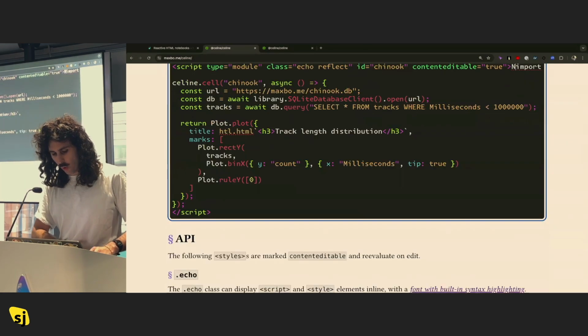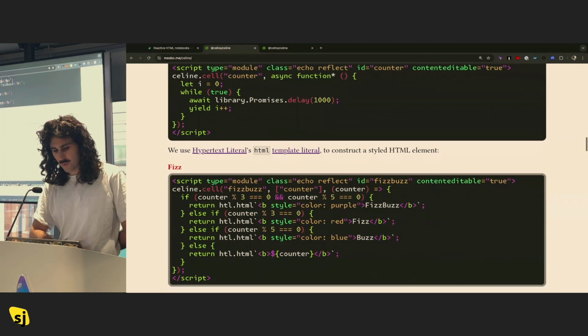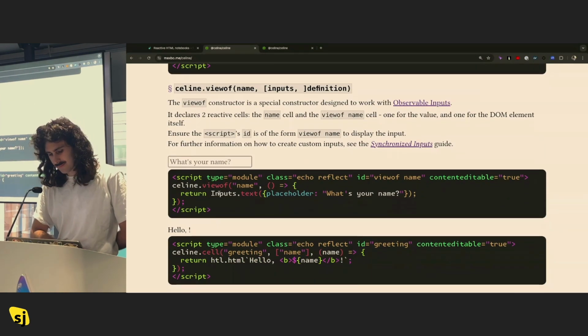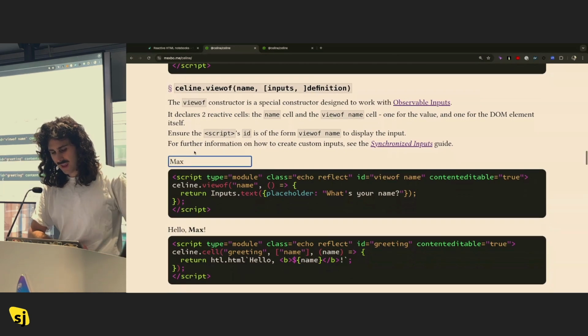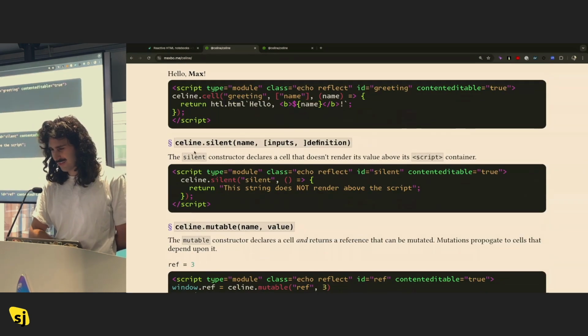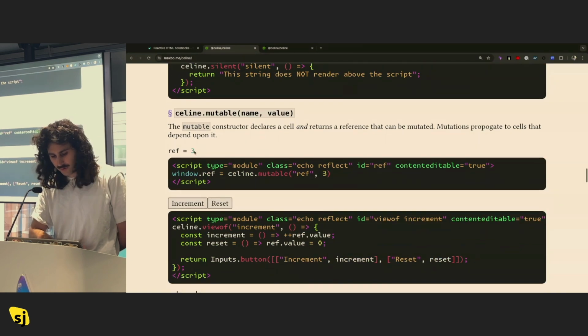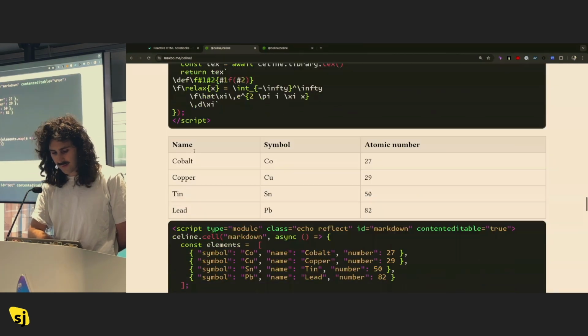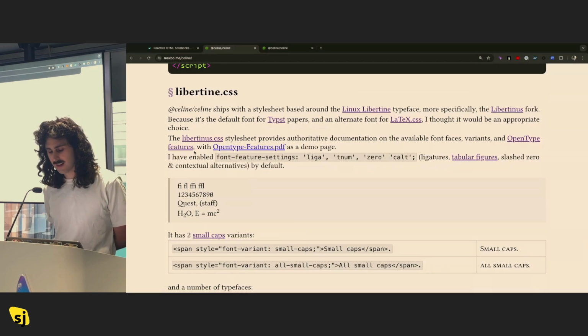We have all our favorites. We have the cell that you saw before. We have view of, which is the same. We have silent, which is the one you saw before, where it just doesn't display the cell's value above the script. We have mutables, all the favorites, but importantly, it also comes with its own style sheet.